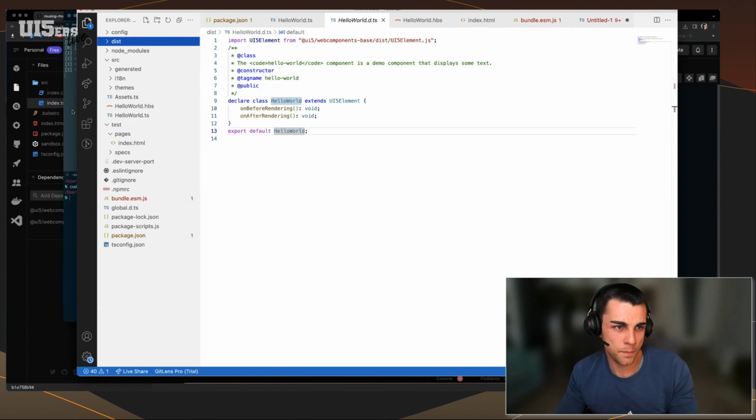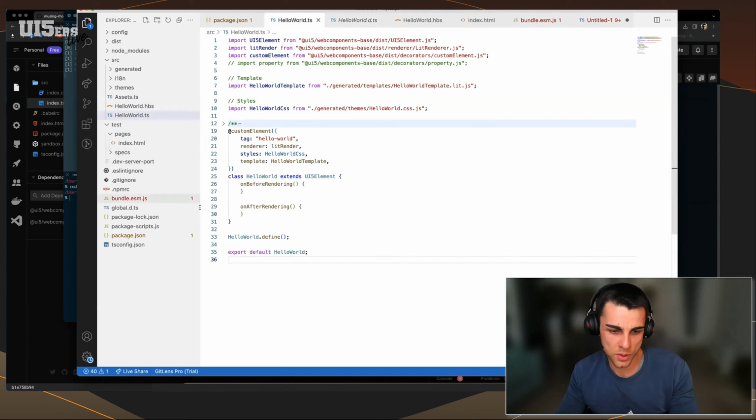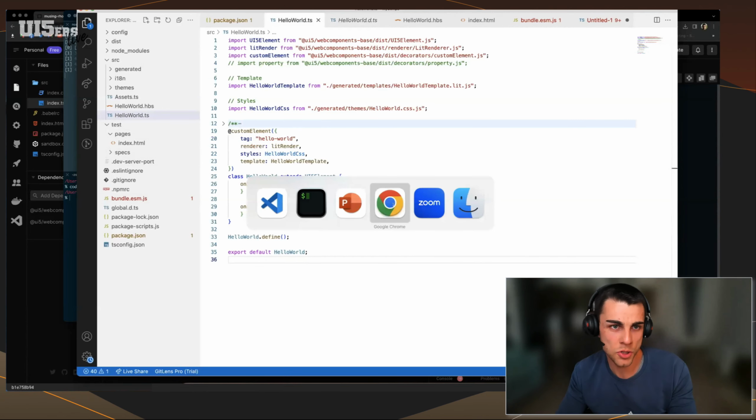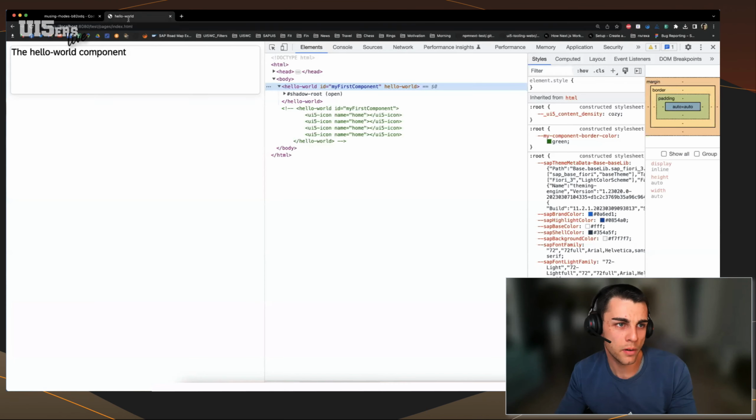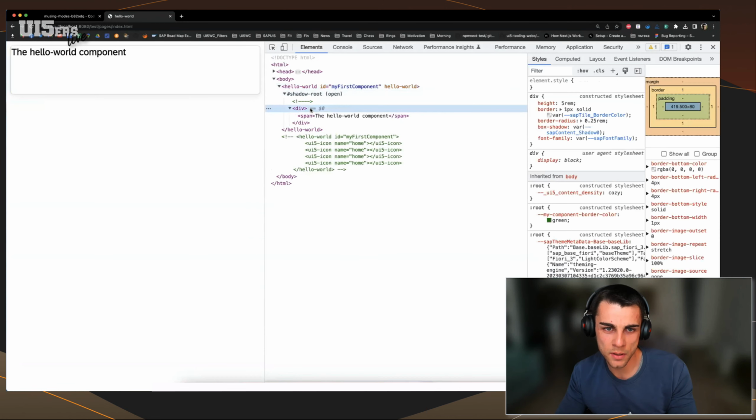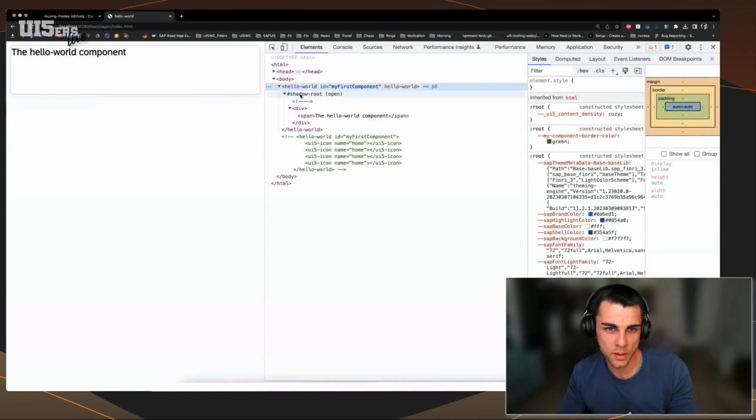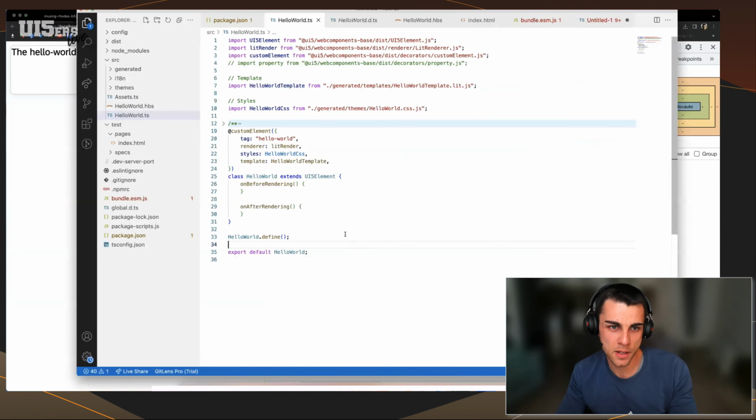So because the server is running, we can also see the index.html page. Let's go there. So our component, as I mentioned, it's just a div and span for now, but it's working and it has the shadow DOM in place. So let's now add some stuff.